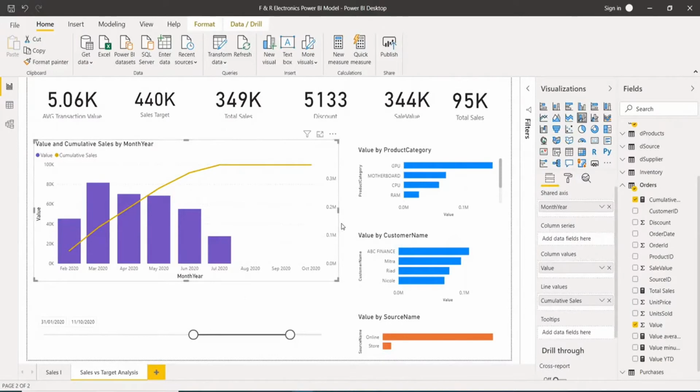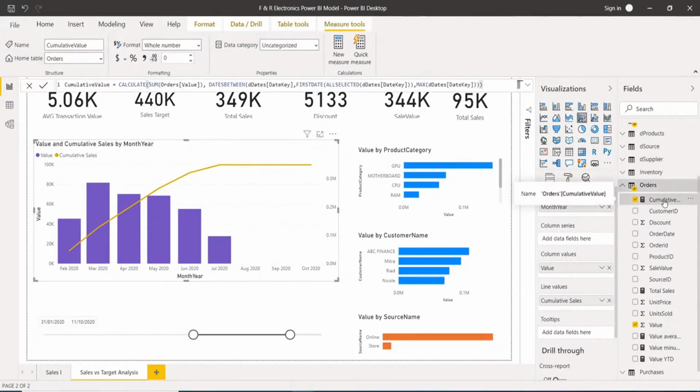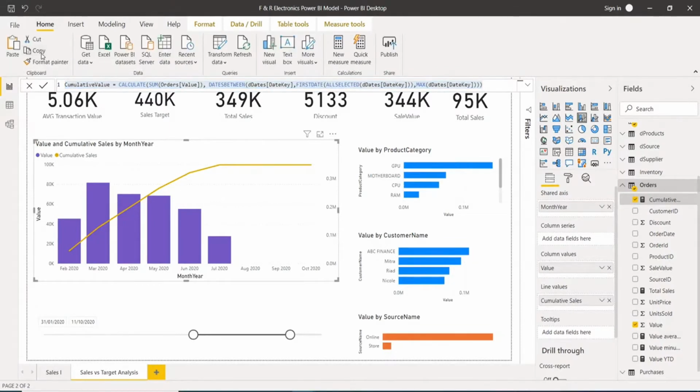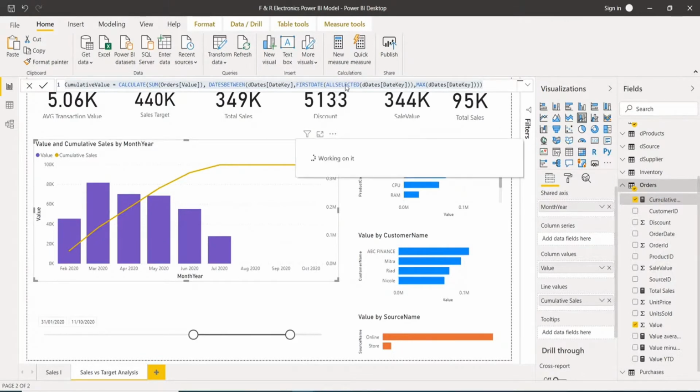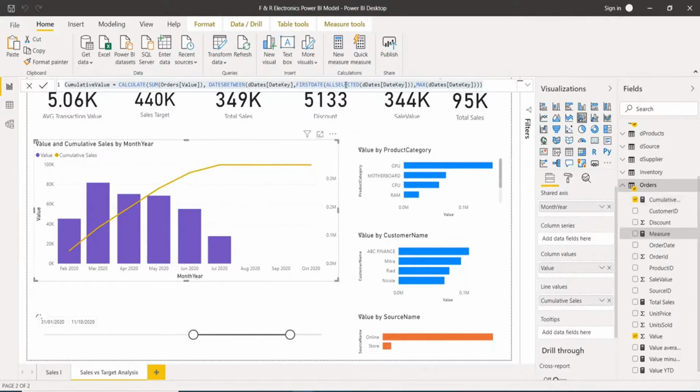So we have cumulative sales, and this analysis is supposed to be sales versus target. So let's do cumulative target. You can copy this DAX. You can do Control C on your keyboard, or you can do normal click on copy, and go to orders, new measure. Right, paste our function. Okay, so we have cumulative target.